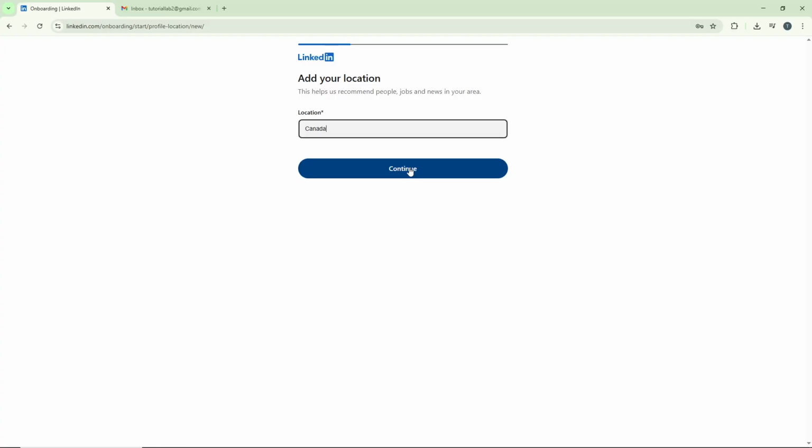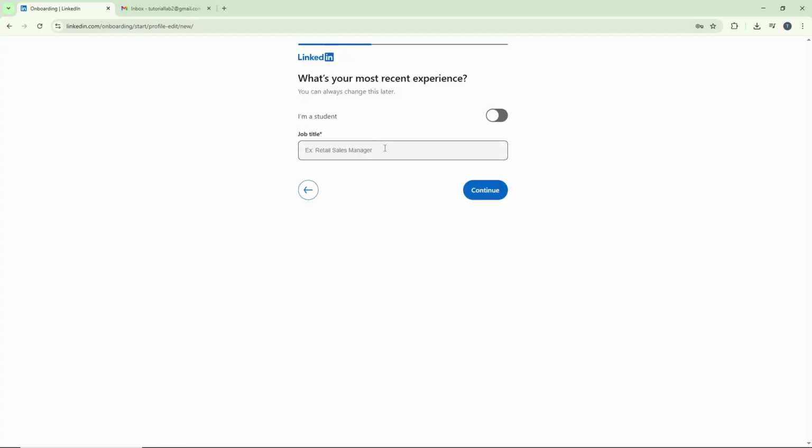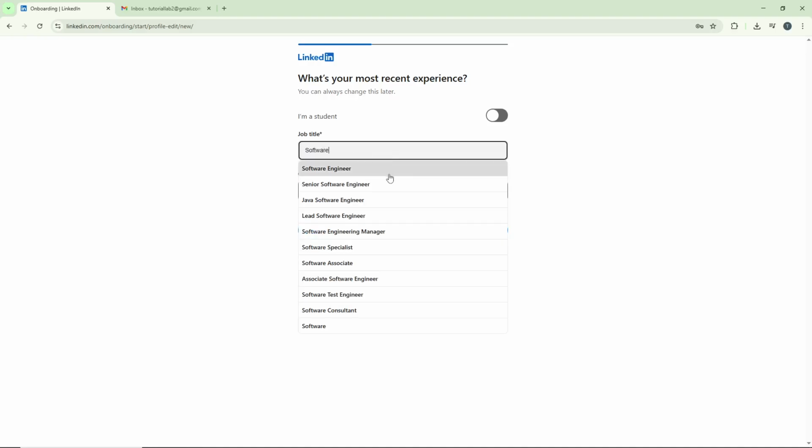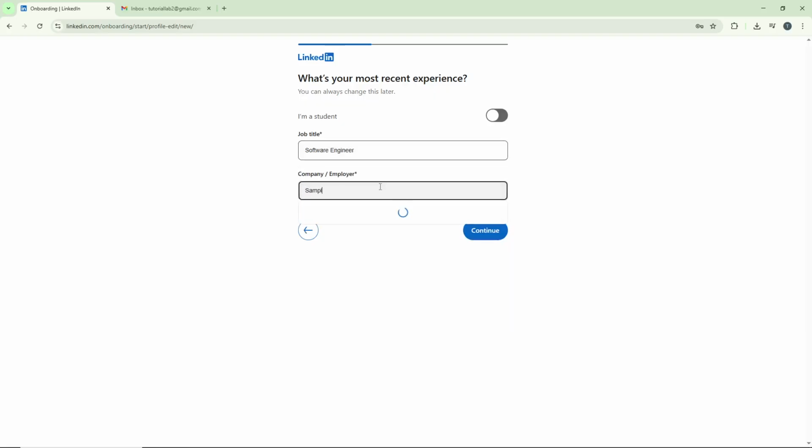After setting your location, you'll be asked to input your job title, company, or employer. If you're currently employed, enter your current position and the company you work for. This helps LinkedIn build your professional profile and connect you with others in your industry.